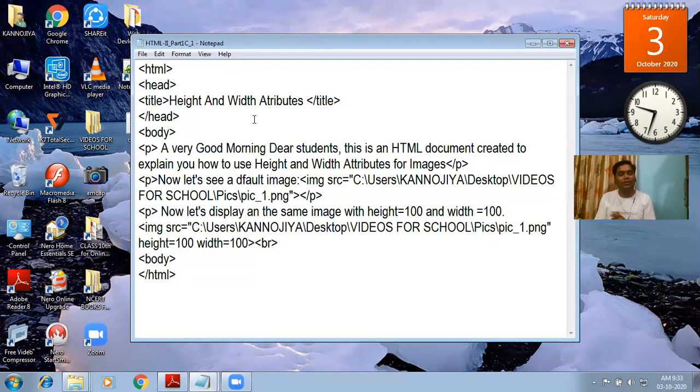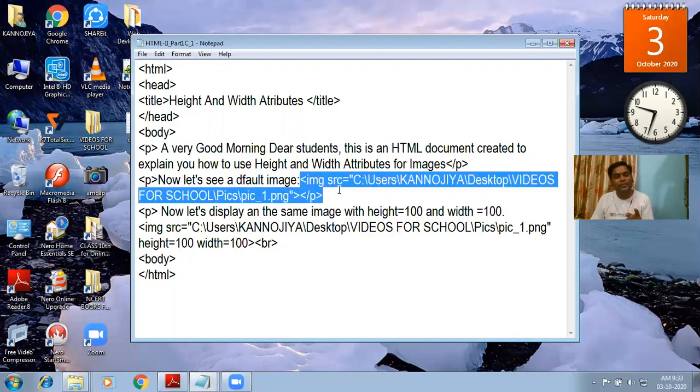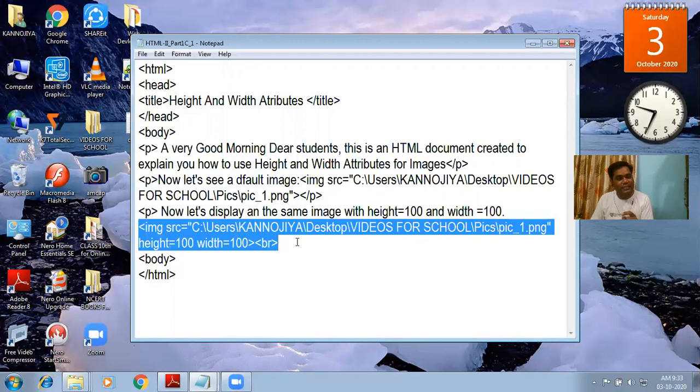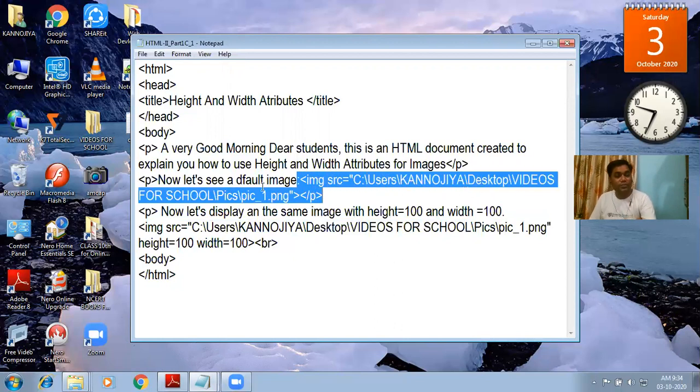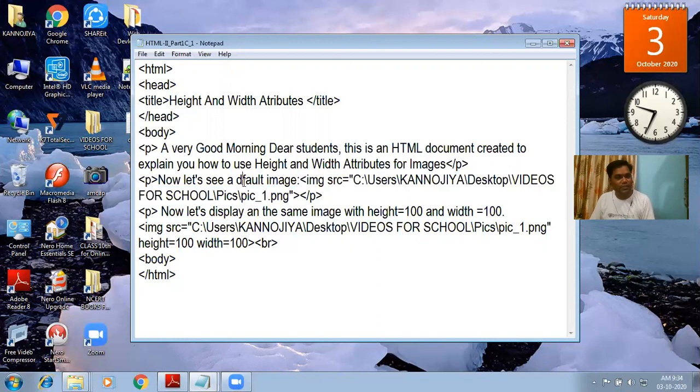Now let us see a default image. I want to show you that two images have been inserted. The first one is this and the second one is this. You can see the img src tag has been put here. It means one image has been inserted over here. But one difference you will see: this is a default image, and this is a changed or increased or edited one.